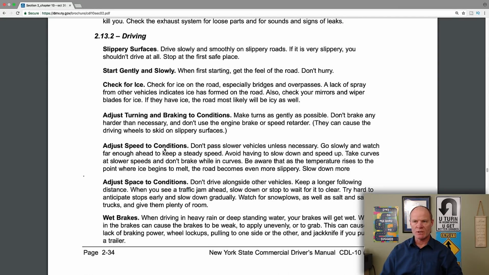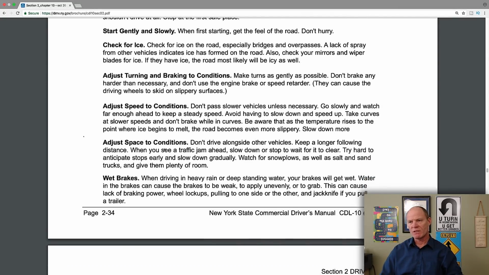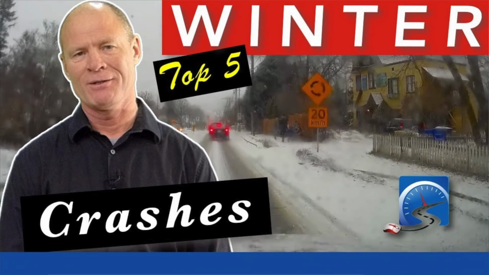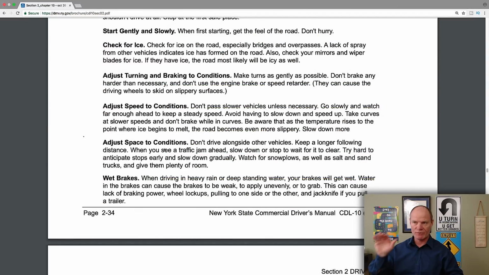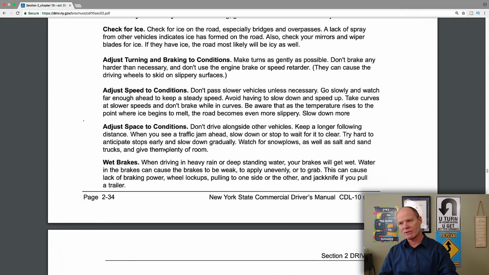Okay, so adjust turning and braking, adjust speed conditions, adjust space. So as road conditions deteriorate, you want to increase your following distance. You want to manage your space more effectively. And as well, on slippery conditions, you can't steer and brake at the same time. It has to be independent actions. You brake first and then steer. Okay, so if you're coming up to a corner and you want to turn, you got to slow down the vehicle before you actually turn.